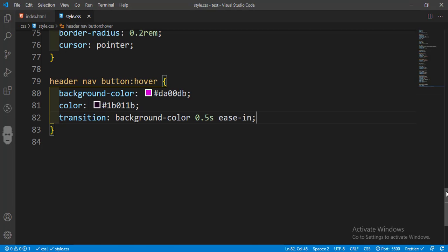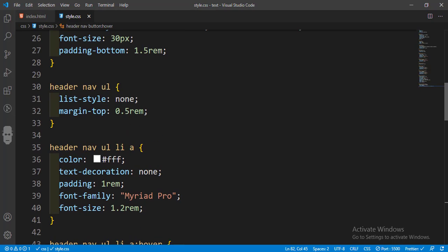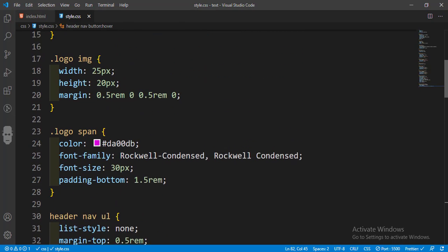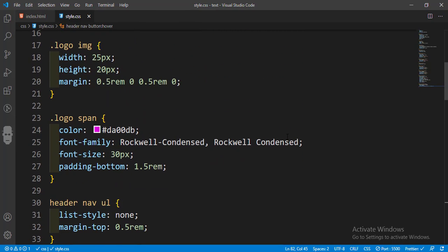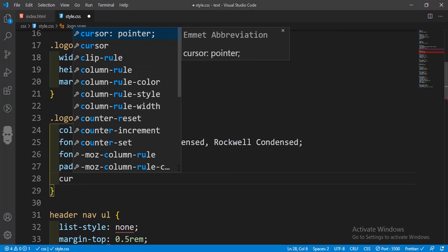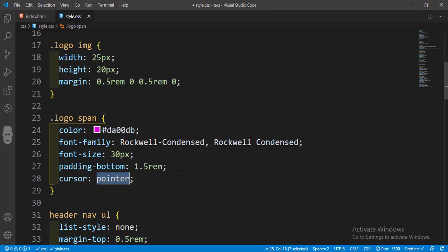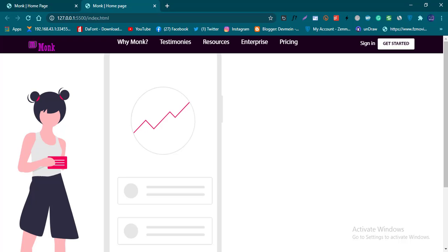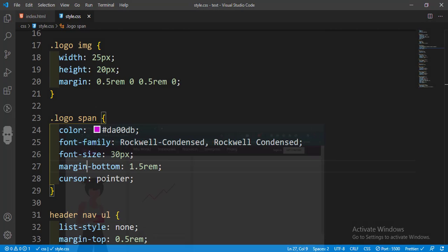So if I come here, I'm going to look for span. Yeah, span. I'll first of all put a cursor of pointer. So to fix that, I will put a margin bottom, I think. A margin bottom was... if I go back there, it's not working.